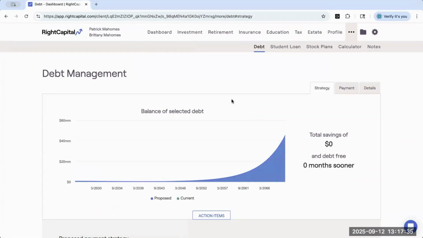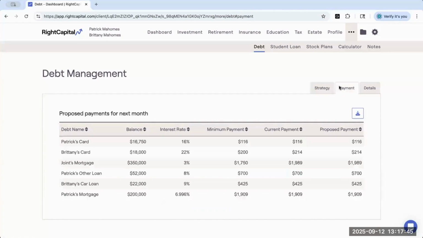Let's start with a quick walkthrough for those of you who might not have used the debt management tab before. Sometimes it can fall under the radar just because it's hidden a little bit under this More menu. So I just want to start with the payment tab. This is usually the best place to start as it pulls in all existing loans in the client plan and it displays key details like the current balance, our interest rate, minimum and current payments, and then when we run a strategy, it'll also show the proposed payments as well.